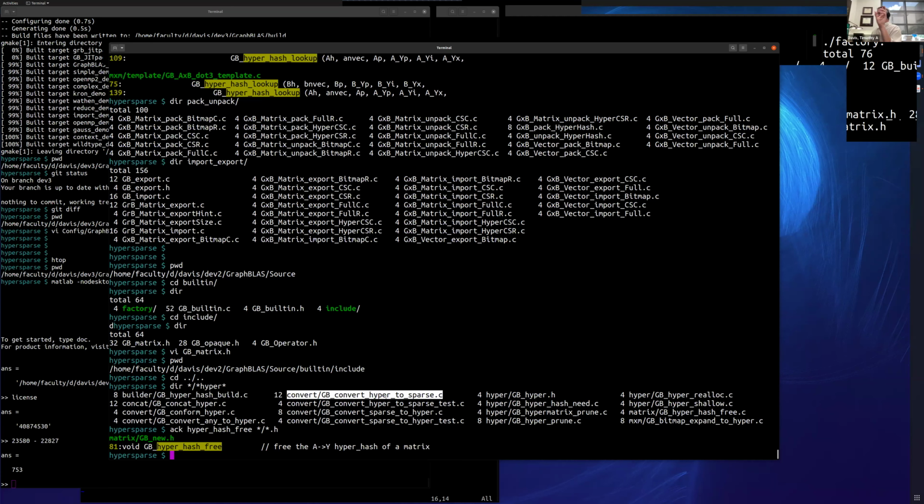This is actually a good point, when you're talking about the different formats. I have a notion called conform. A conform is: I do some computation, I produce an output matrix, and I'll produce it in the format that's most natural for that problem definition. The builder, for example, always builds a hypersparse matrix, no matter what. And then say matrix multiply: it'll build a sparse or hypersparse, or a bitmap, whatever.